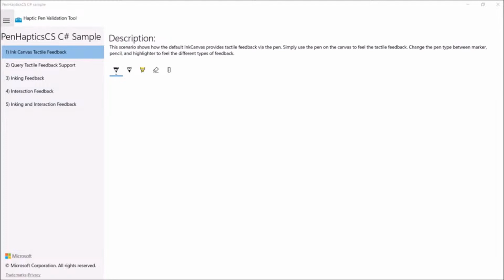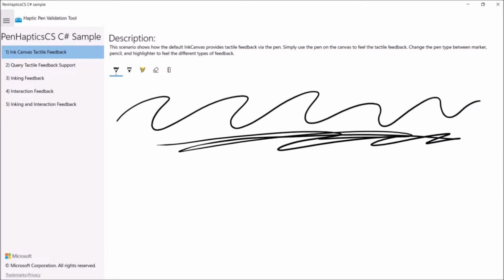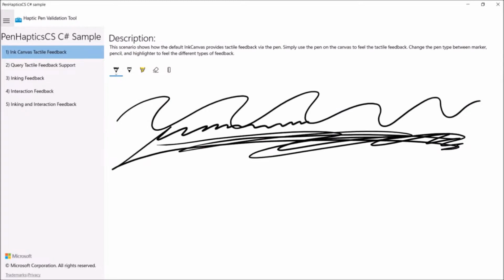The first thing you see here is the standard ink canvas control. It's completely unmodified, and the great thing is that it provides haptic feedback for free for each of the built-in brushes. Here, I'm using the default pen, and I get a smooth, sturdy feeling, much like a ballpoint pen on paper. Now, as I'm doing my inking, it's also reacting to the velocity and the pressure that I'm applying on the screen to change the signal to better simulate what it actually feels like on paper.